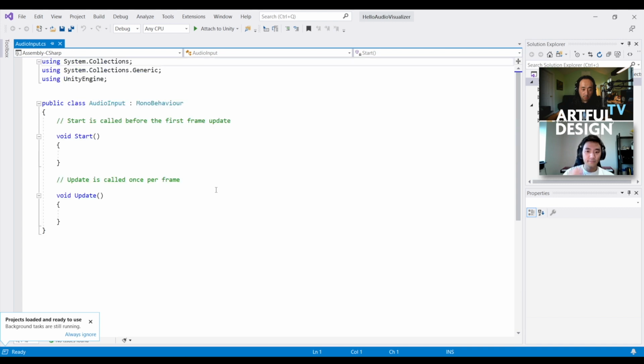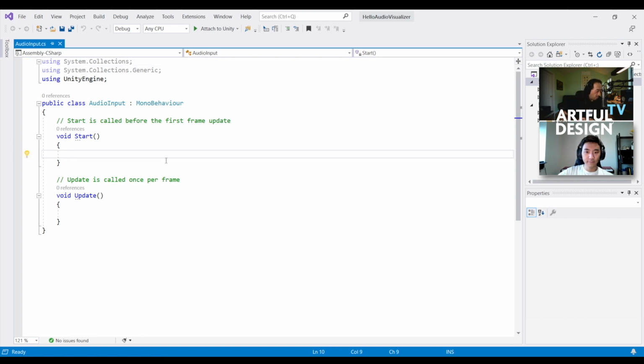All right, so this is basically the general default C# script you would see, and we basically have these two functions that we are going to be using. So let's go ahead and populate start and update, right?